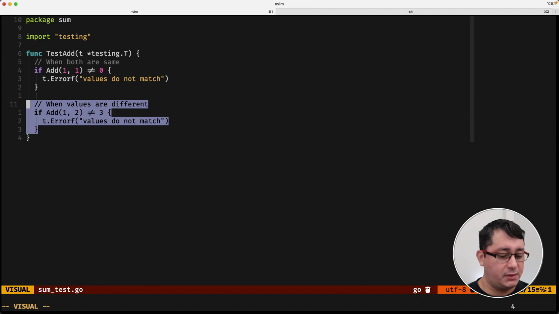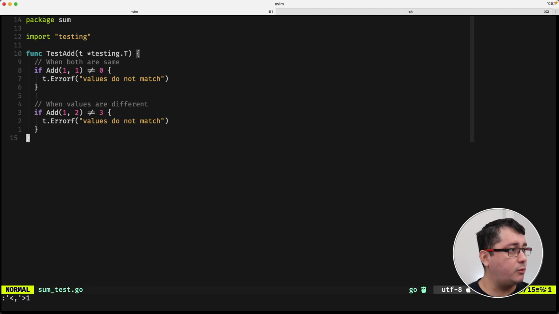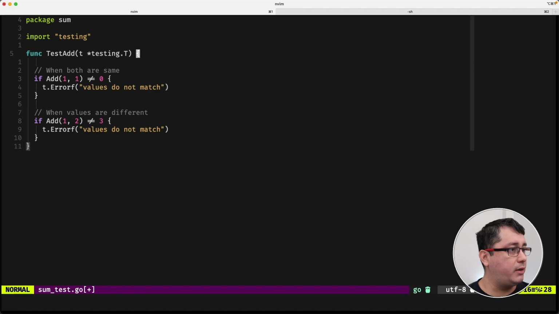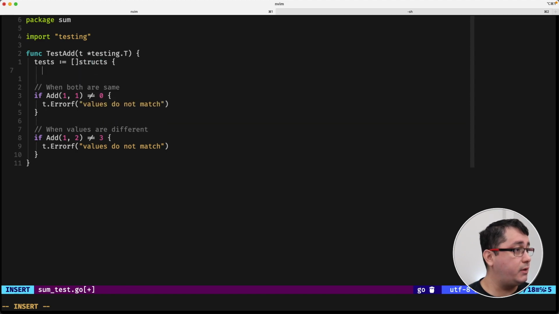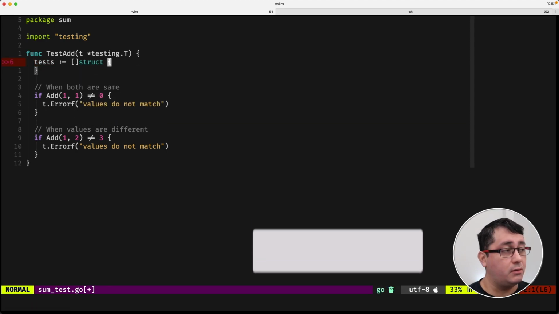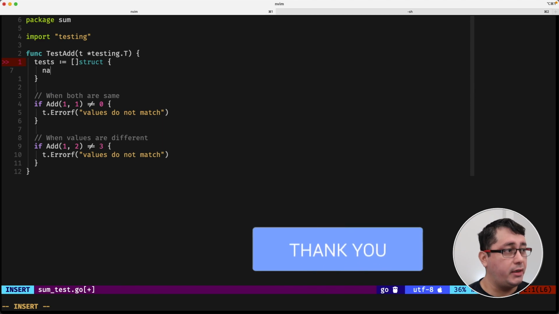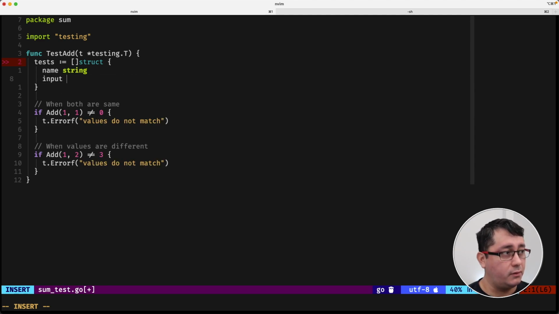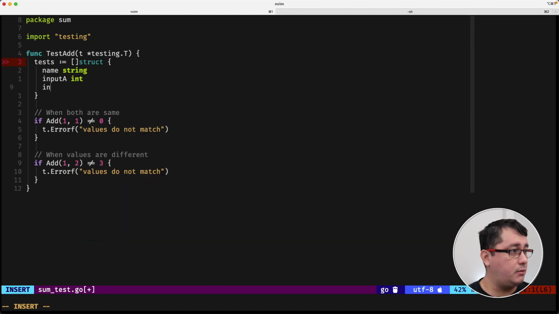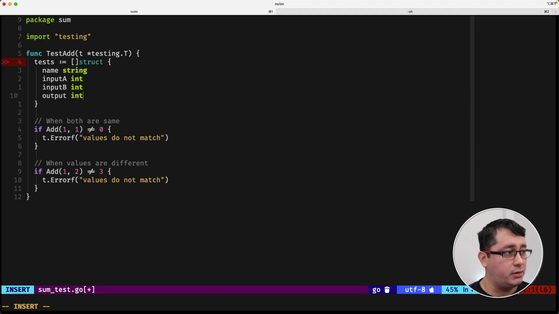In Go, we have to make it more idiomatic, we need to define it in a way that is table driven, and I want to show you what that means. So you define an anonymous struct called tests. You define a name, you define an input, which in this case will be the two values. Let's call input A an int, input B the other int, and the output, which is another int.